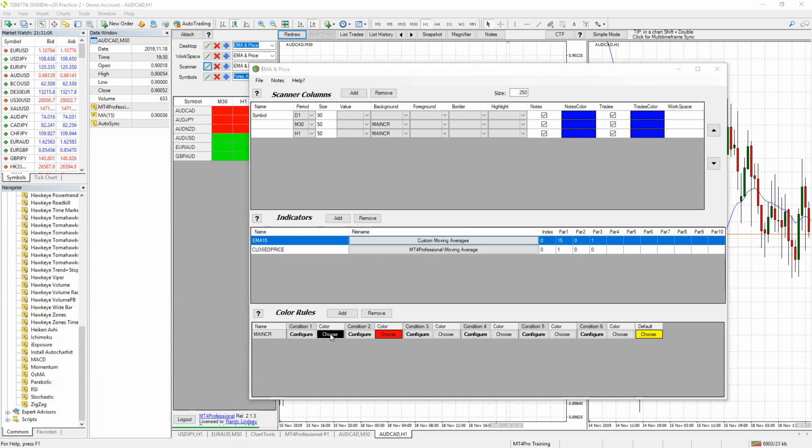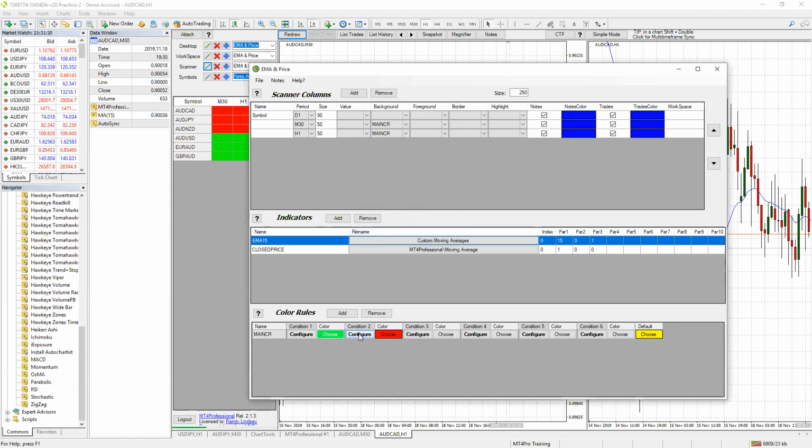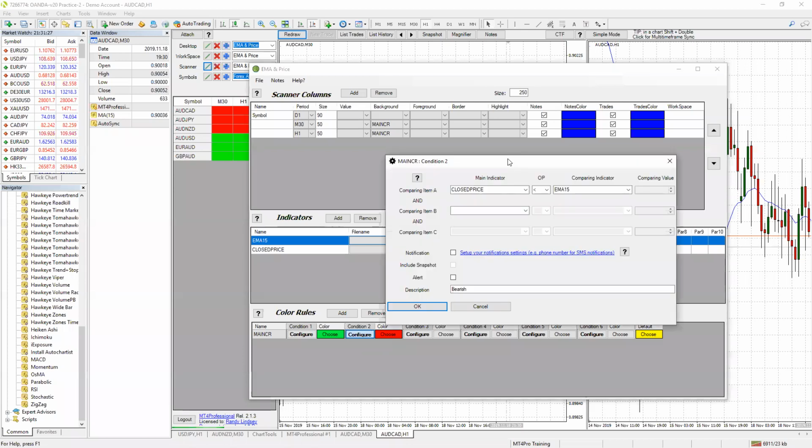So, I need to choose the color. Green. That was the wrong green. I got a little darker green there. That looks good. All right, and here, condition 2. We will configure, in this case, we're looking for a closed price. We want it to be less than our EMA 15.